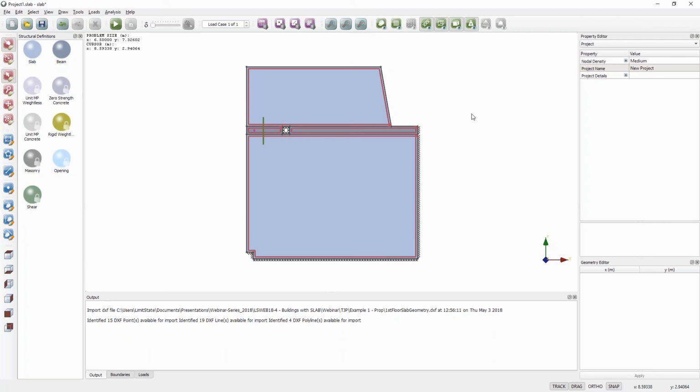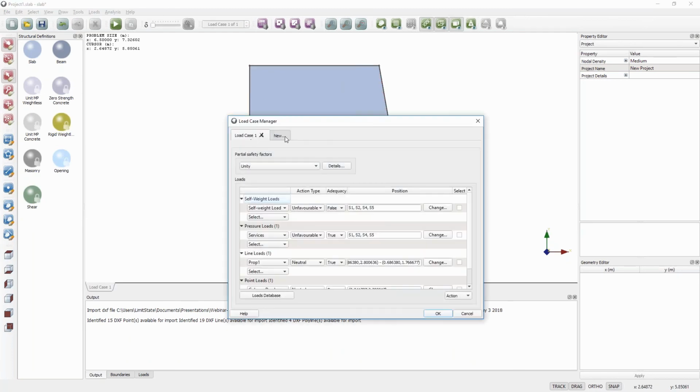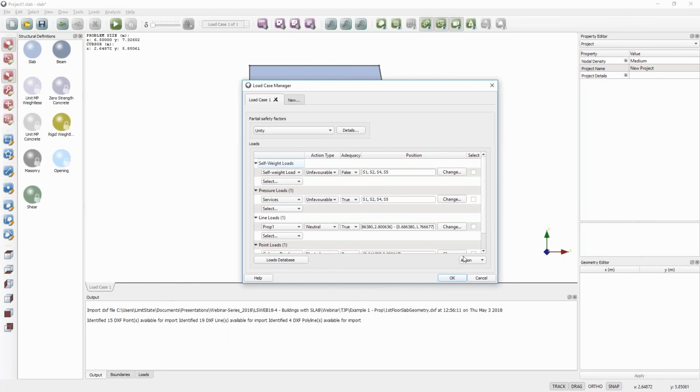If we wanted to look at different types of loading in different load cases, we can do that again through this load case manager. So we would just click the new tab at the top, and we could have a second load case that would be considered during the analysis, and it would identify whichever would be the critical case and show that to the user at the end. But in this case, we're just looking at the one.